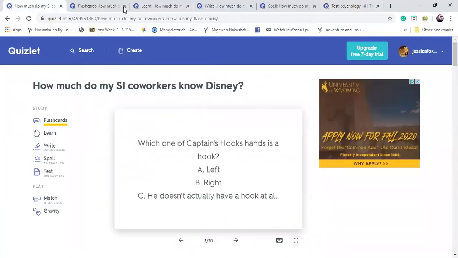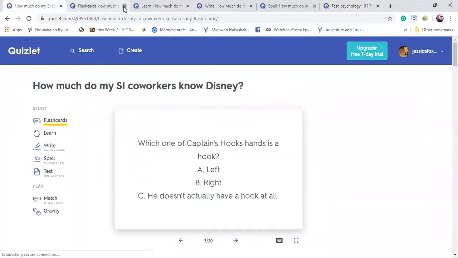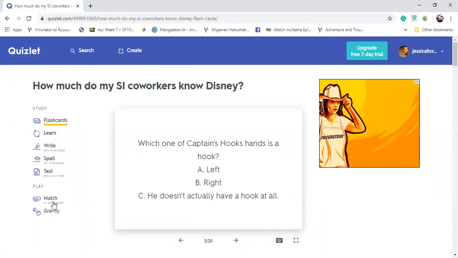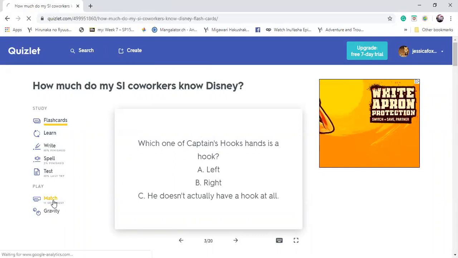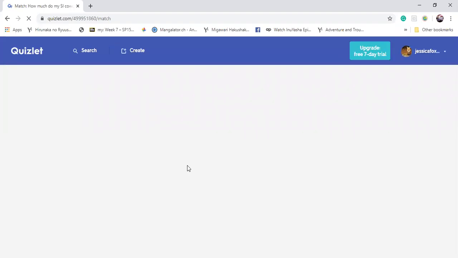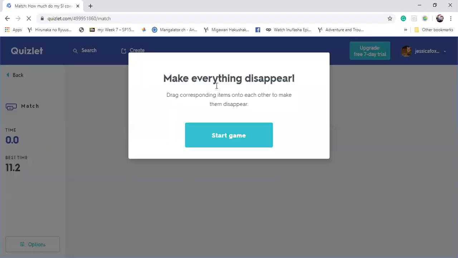So then the last few ones that I want to look at are under play, and it has these other activities that are a lot of fun and helpful for the students to study with. So the first one is match. It's similar to our memory activity. So what you're going to do is drag the corresponding items to make them disappear.